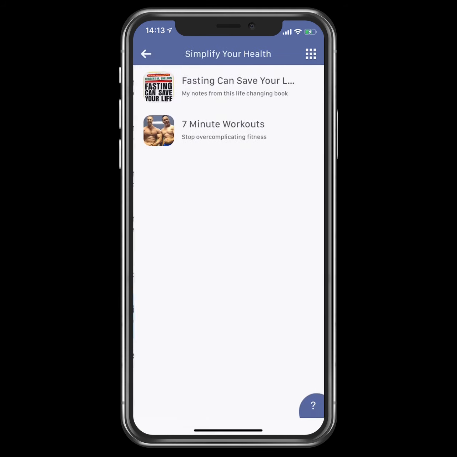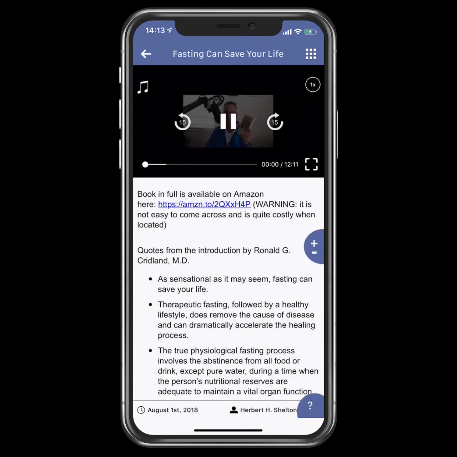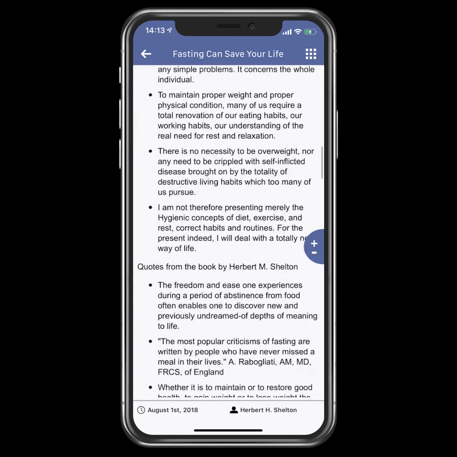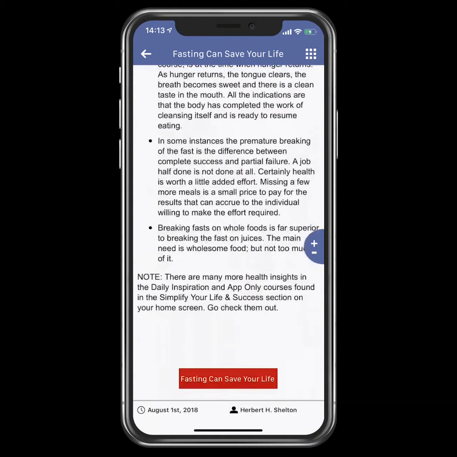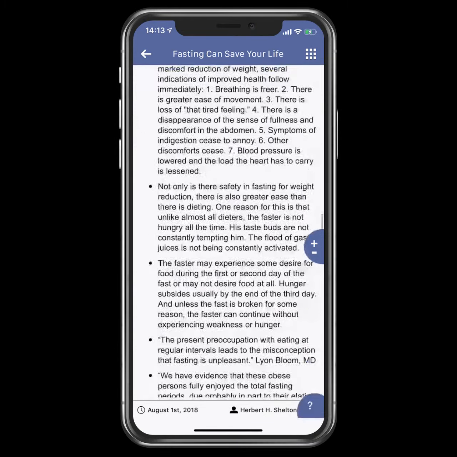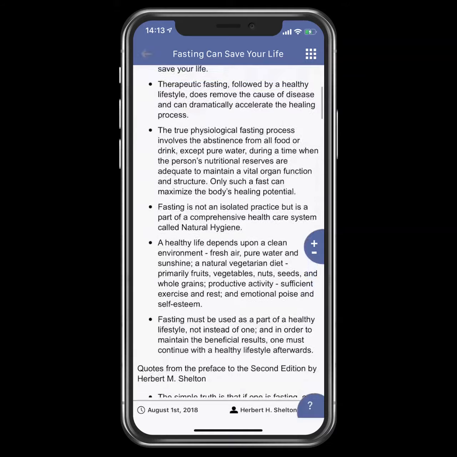Simplify Your Health. I am a proponent of testing things. I have much content to be put in here on testing different dieting, eating habits, different breathing, different working out habits, things like that. So one of the ones I came across was Fasting Can Save Your Life. And I have a video of me reading my notes that I took from this book, which is hard to find and expensive if you do find it. And that is helpful for many to reframe yourself.